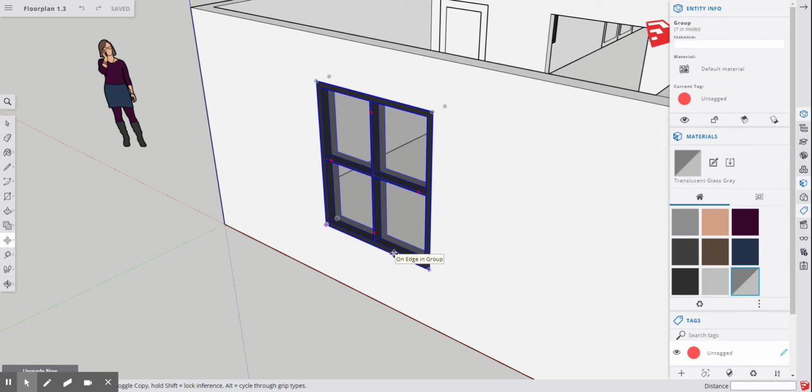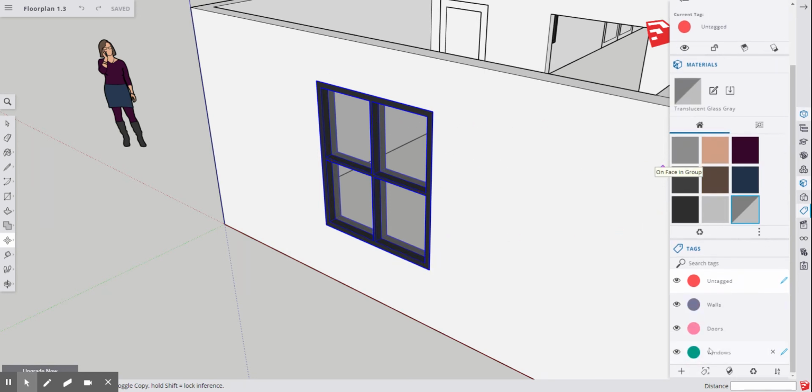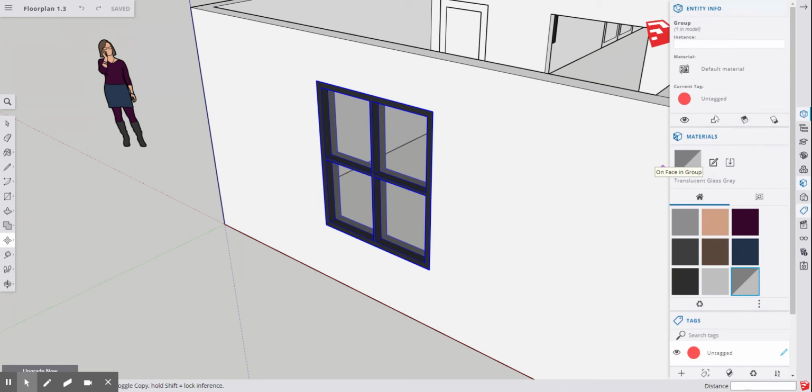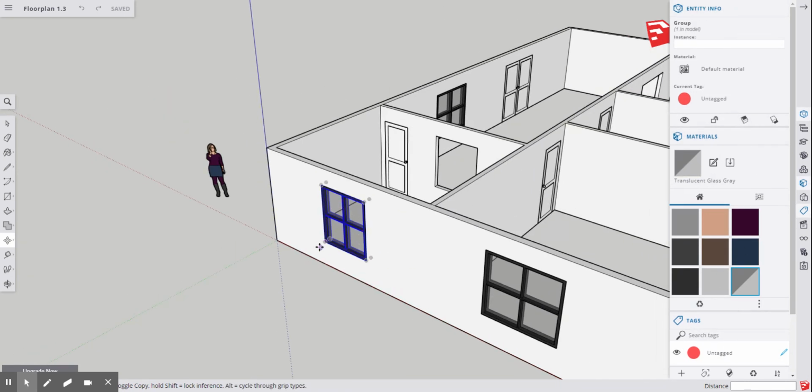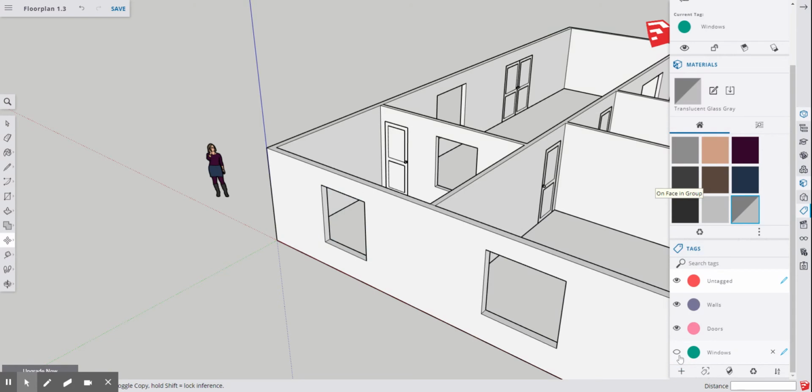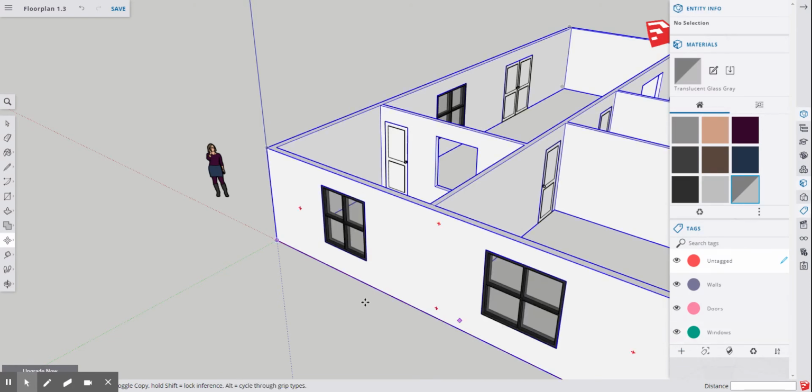Okay. Now remember, we're going to tag it in the window group. Right now, what I have selected is that window. Currently, it's untagged. So I'm going to click it and move to the windows. Now I can go down here, top little eyeball, and I did place it in the correct group.